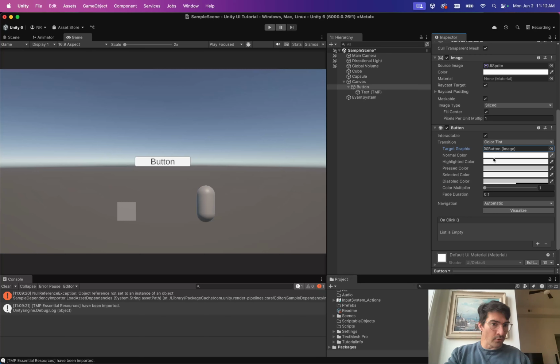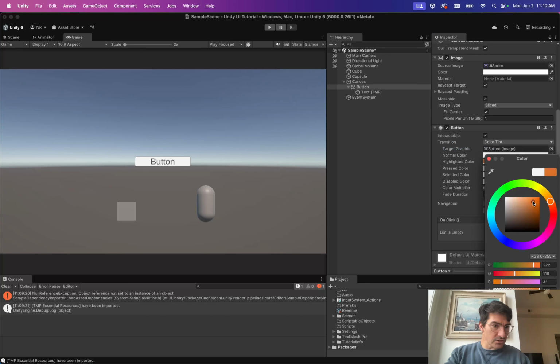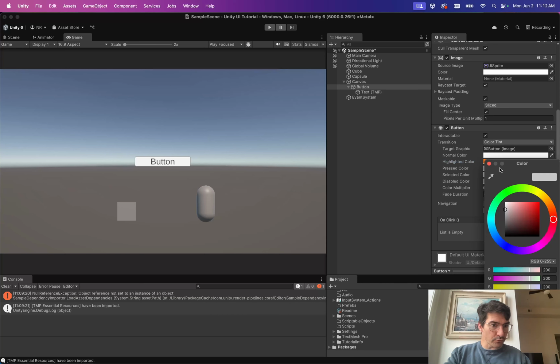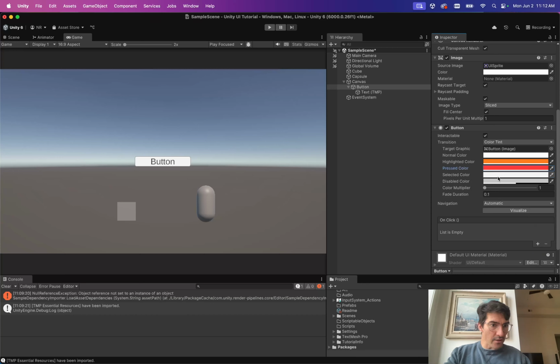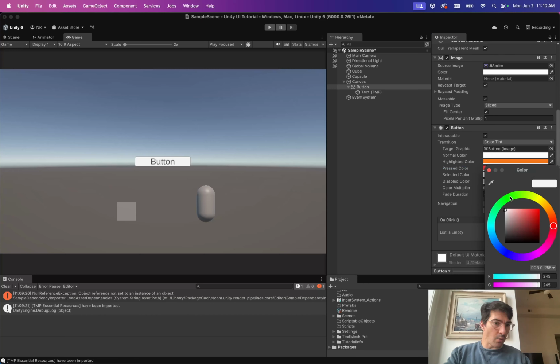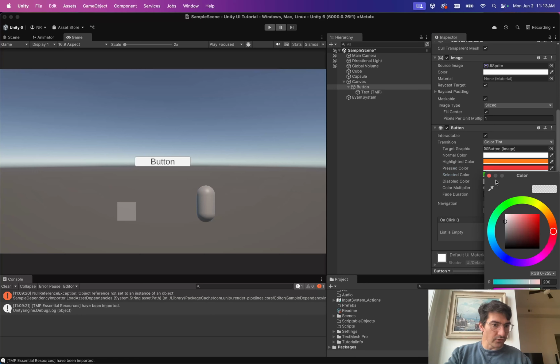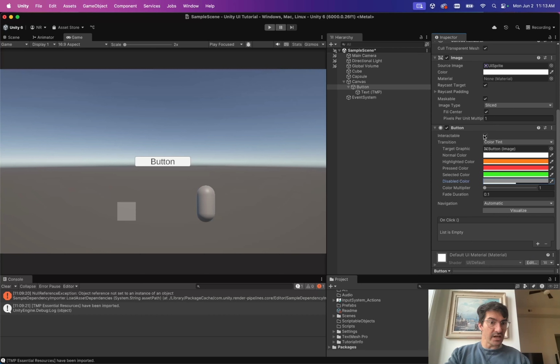We can leave the normal as white. I'll change the highlighted to a kind of orangey thing. The pressed color will go to a darker orange or a red. The selected color will go to a green. And the disabled will make a little darker gray so we can see it a little better. So again, setting the button to disabled, or not interactable, changes it to that disabled color. I'm going to go ahead and just hit the play button so that I'm actually able to see the rest of these states.